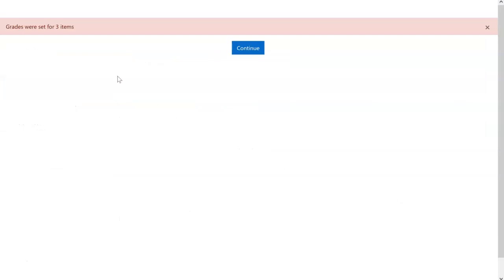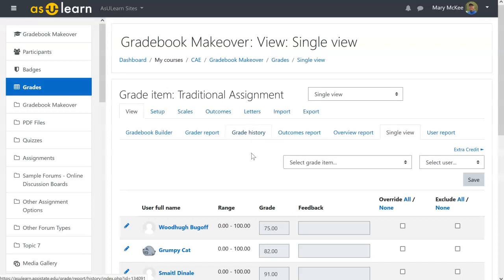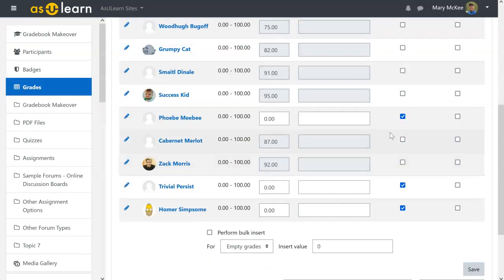Once you do, it's going to tell you how many updates were made to the page. Click Continue. When I scroll back through, here are the 3 checks. Those are overridden. That means manually within the gradebook, a 0 has been entered.